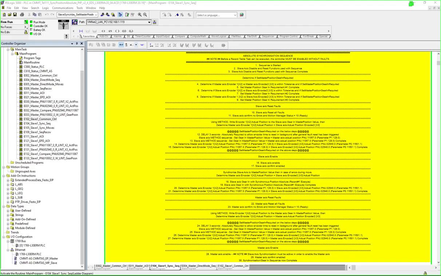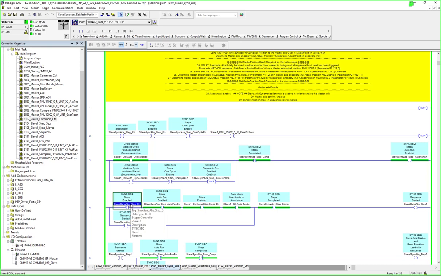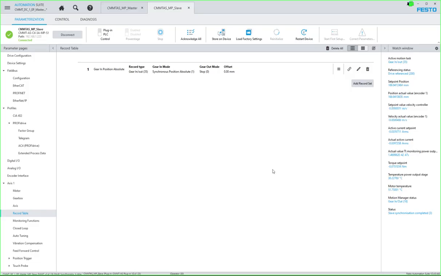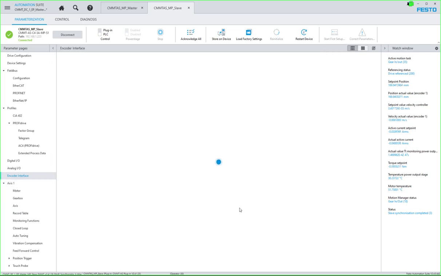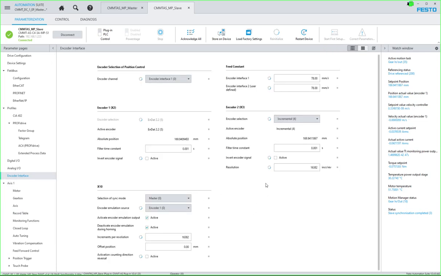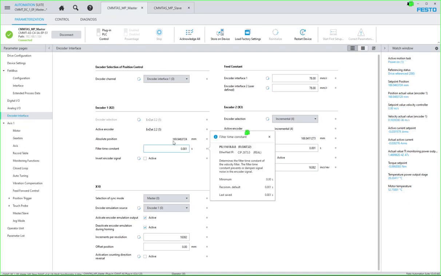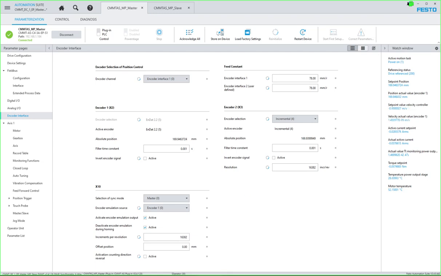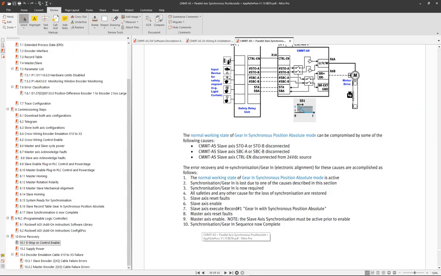So when I come through here and I simply toggle this bit, it'll go on, and it's been reset. We're back into gear in mode, and if I go to the encoder interface, we're geared again. 169, 169.94, 169.94 are all of them. So now let's do something a little more complicated. At that point, I could simply start the axis and it would start running again.